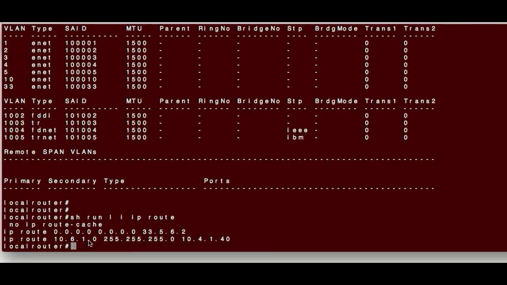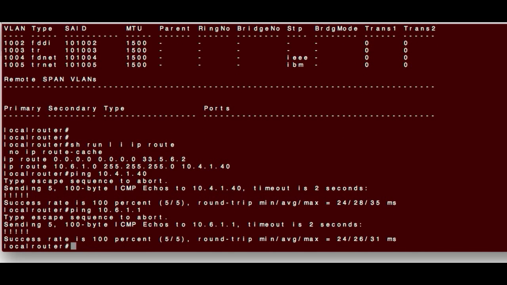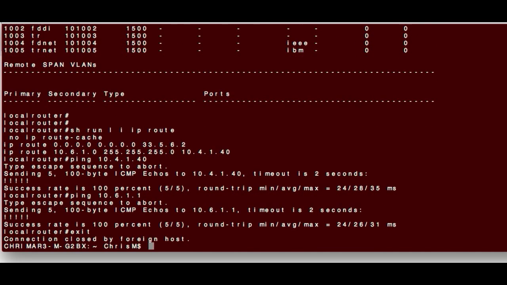I've done so already by configuring a static route pointing to the 10.6.1.0 network, which is the address space we assigned to VLAN 6 in Azure, and it's pointing to the 10.4.1.40 address, which is that VLAN 4 IP address specified on the interface for VLAN 4 on the integrated router. The gateway 10.4.1.1 is locally connected. From here, I can ping 10.4.1.40 through VLAN 4, and therefore, with the route that was just added, I can ping 10.6.1.1.